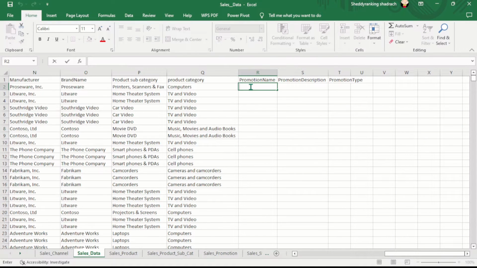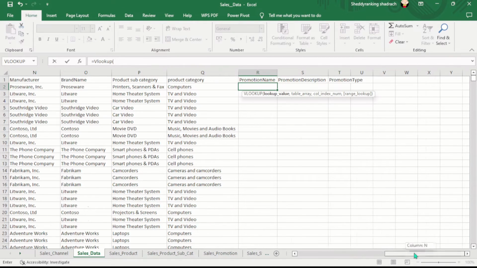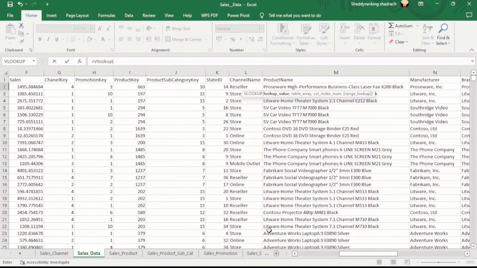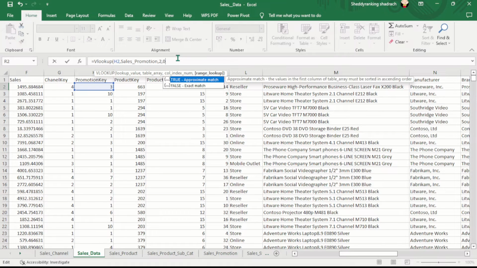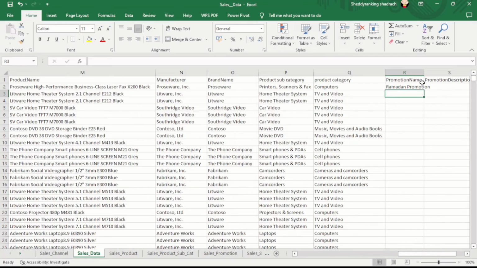So let's write a new VLOOKUP. Let's just make it very fast. What's our search value? Of course, promotion key. I'll have the search value, and the table is sales promotion, and we have 2, 3, 4. So we start with 2 first. Exact match, and that's the promotion name, which is Ramadan promotion.